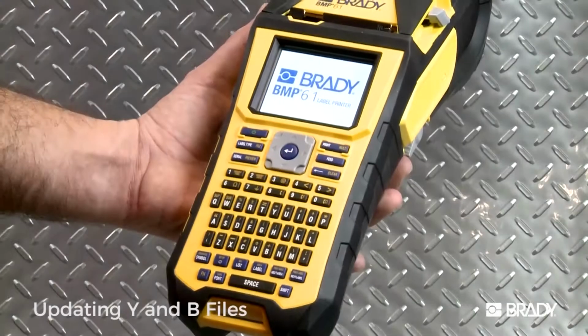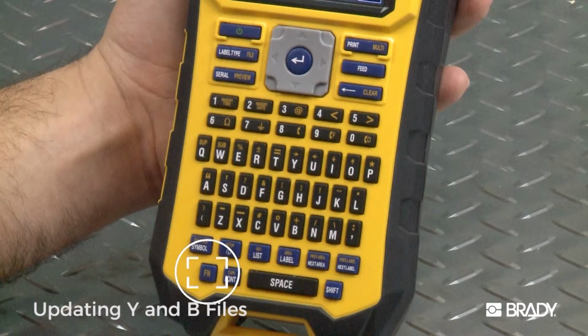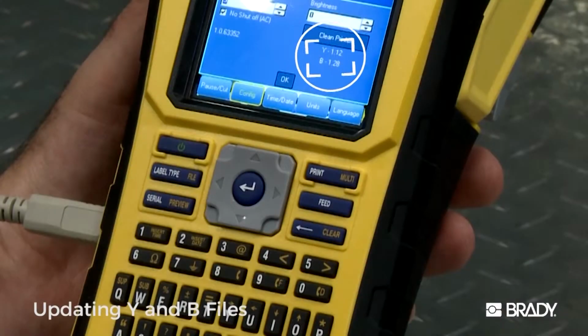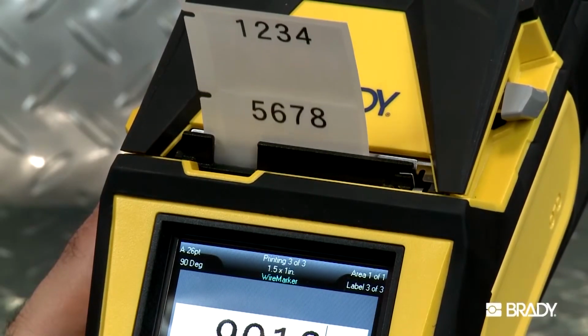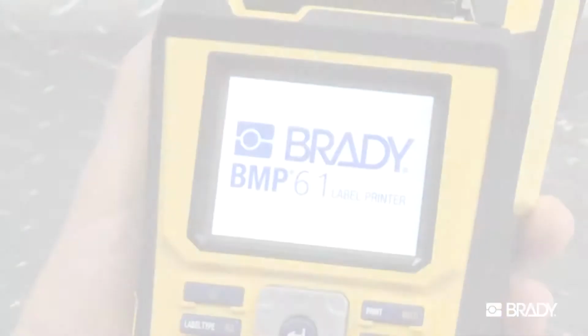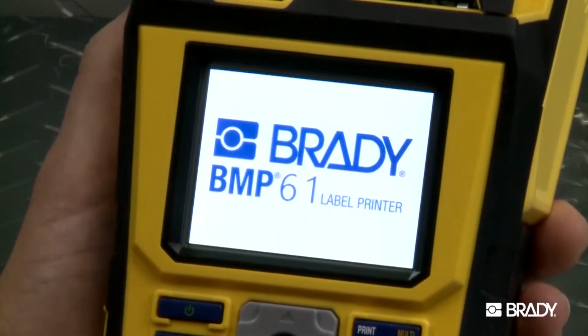View your current version of Y and B files on the printer by selecting Function, Setup, then Configuration. You'll see the Y and B file versions here. Hundreds of standard offering parts are already preloaded into these Y and B files on your printer. The printer must be shut off and then powered back on to recognize the updates.